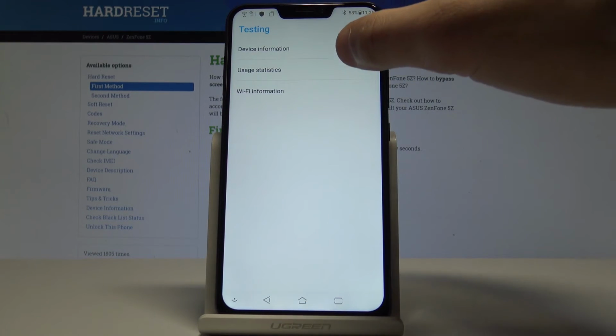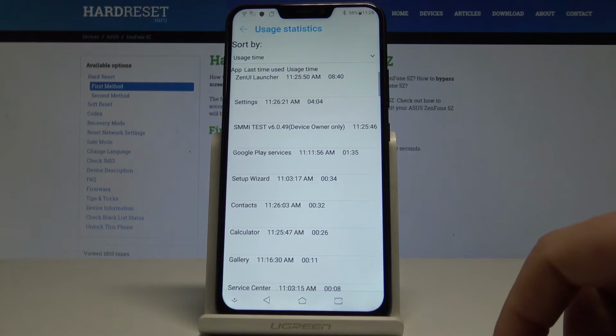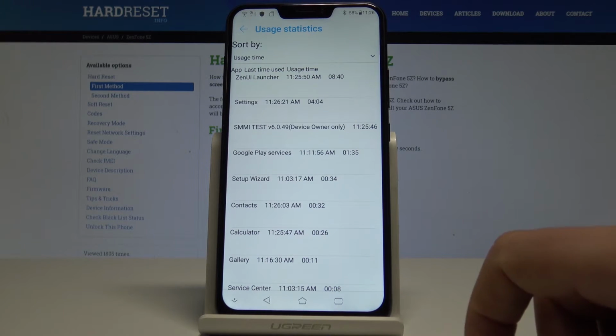You can also here use user statistics. Here you can read the important information about your apps. You can read the last time used or usage time.